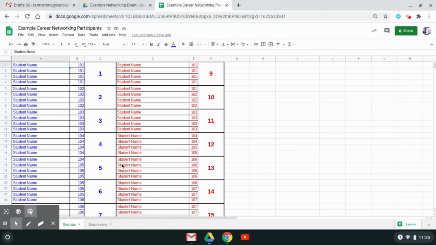The students stay in these groups as they move around the hall and speak to each employer, approximately taking 4 or 5 minutes per employer.